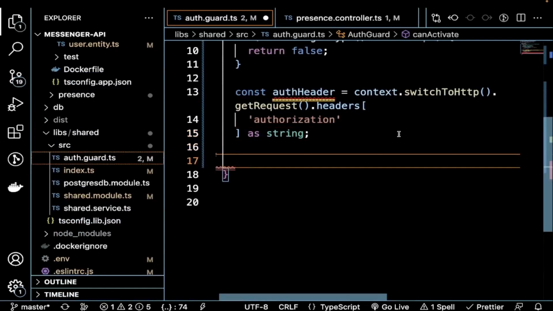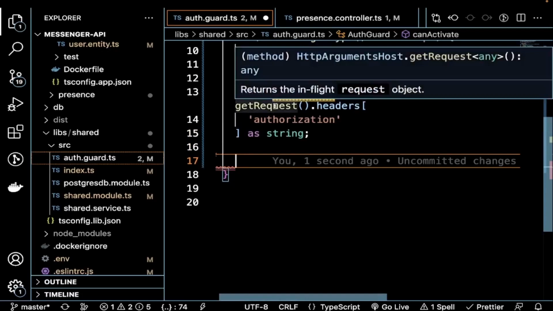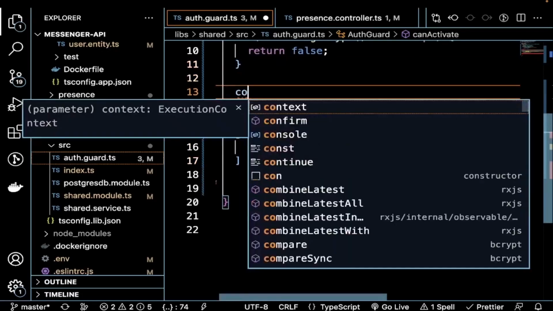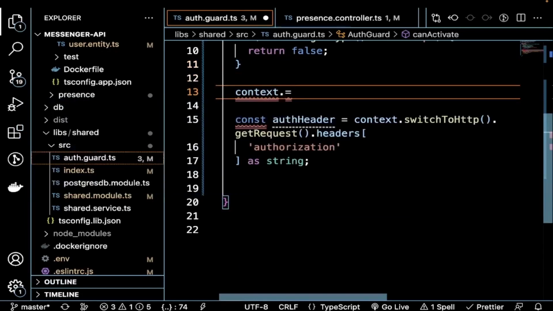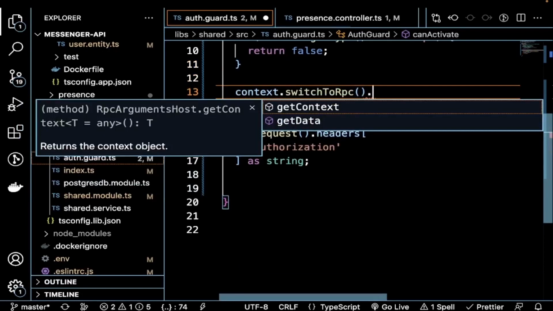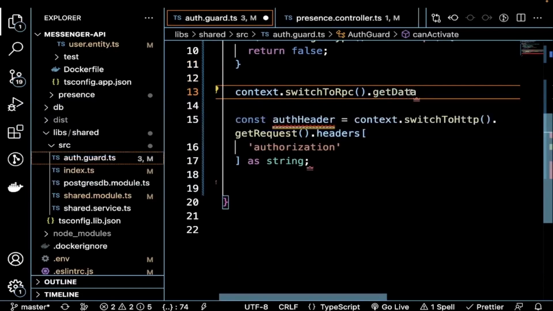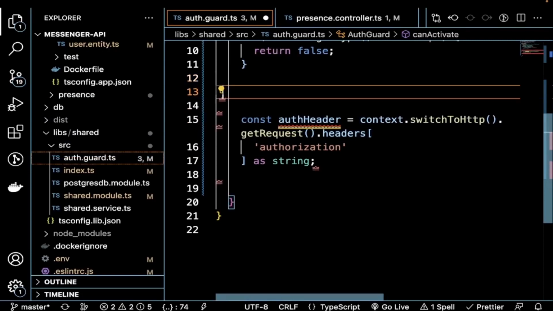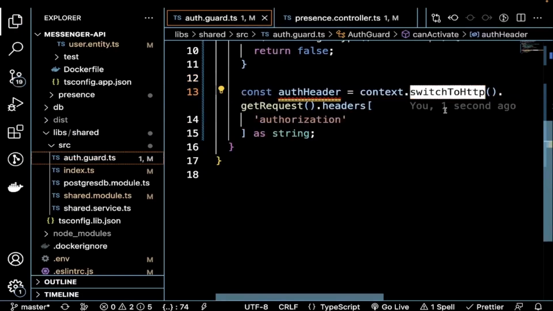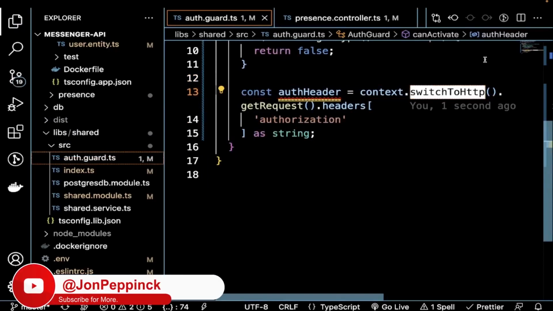If you wanted to get it from the remote procedure call, you just switch to RPC, and I think it's not get request, but there's another method you can use. So context, switch to RPC, get context and get data. As long as you've set those in the same way that you've set the HTTP, you should be able to get that if your project needs it. But to me, it makes more sense to protect the resource from the API gateway right from the beginning. I'm just mentioning that in case you do need it.